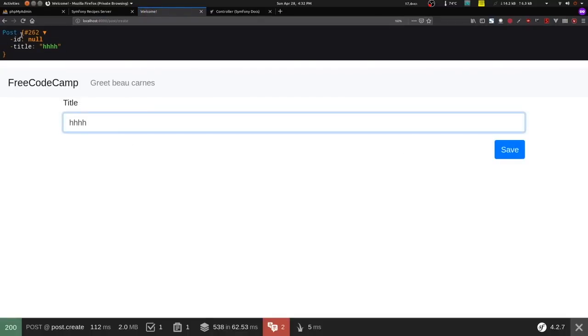So we have our form, we have our post. What we need to do right now is just persist this to the database. So let me just change that ugly to that. So code camp.